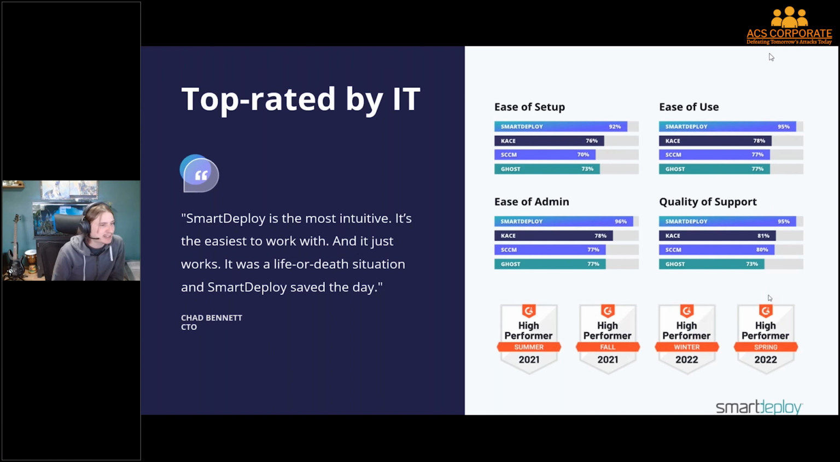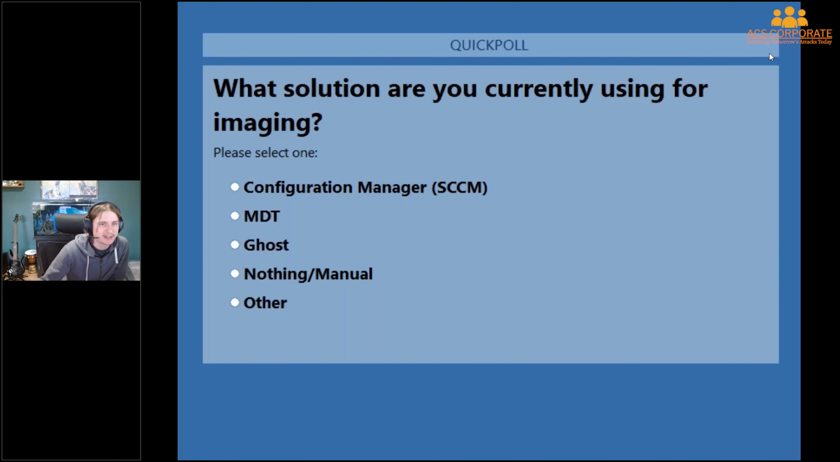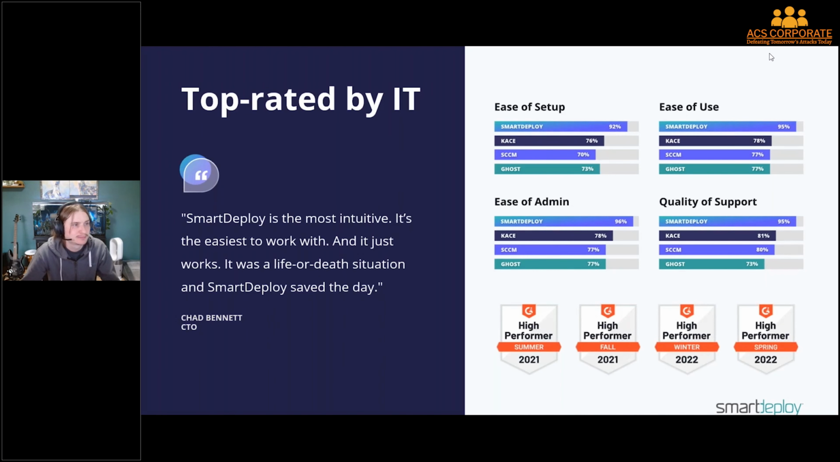With all that being said, that will bring us to our first poll, which I will kick over to Mindy to start, on what you're currently using. All right, so what solution are you currently using for imaging? You should see that up on the screen and be able to vote. We'll give it a few more seconds as we gather some information. All right, we have SCCM, MDT, Ghost, doing everything by hand, and other. We'll go ahead and close out the poll.